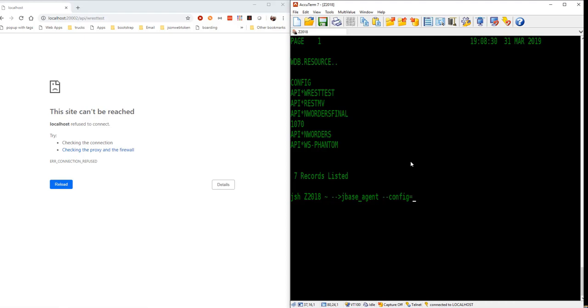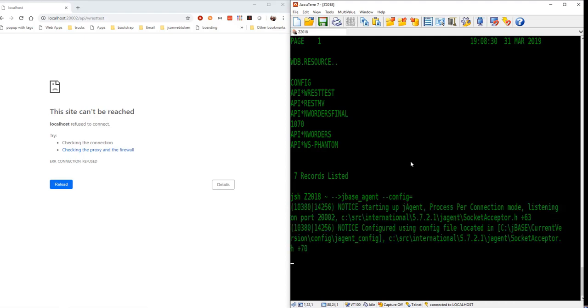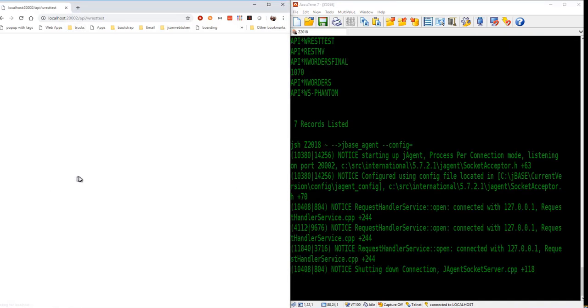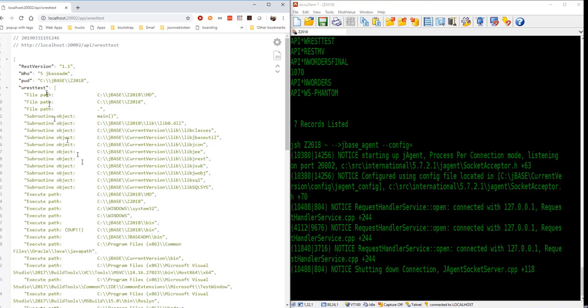Now with jBASE, what's nice is that when we run this from here, it will take the environment and the account that we're currently in and set up JAgent to work correctly in that account. So it's up and running. Now I go back over here and tell it to reload, and you notice it responds to me, and on the left side we see output. What this tells me is that the service is up and running, and it's running correctly.